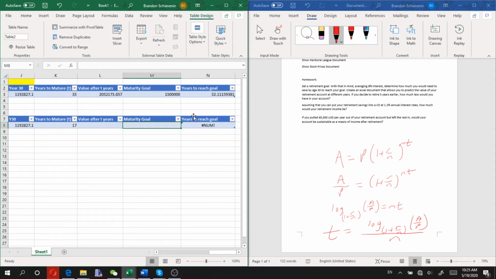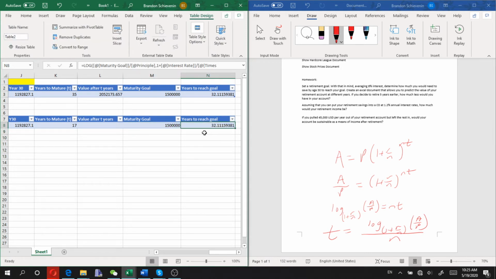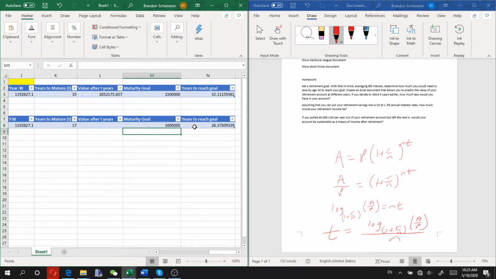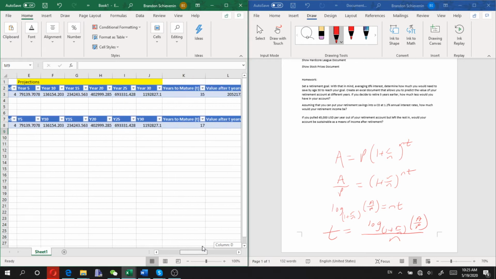Okay, so now if I type in a maturity goal, so I want to reach $1.5 million, you can see it automatically fills in with the number of years that we would need in order to reach that goal. And we can change it, so 1 million will happen in 28.3 years if I keep this principal and interest rate.